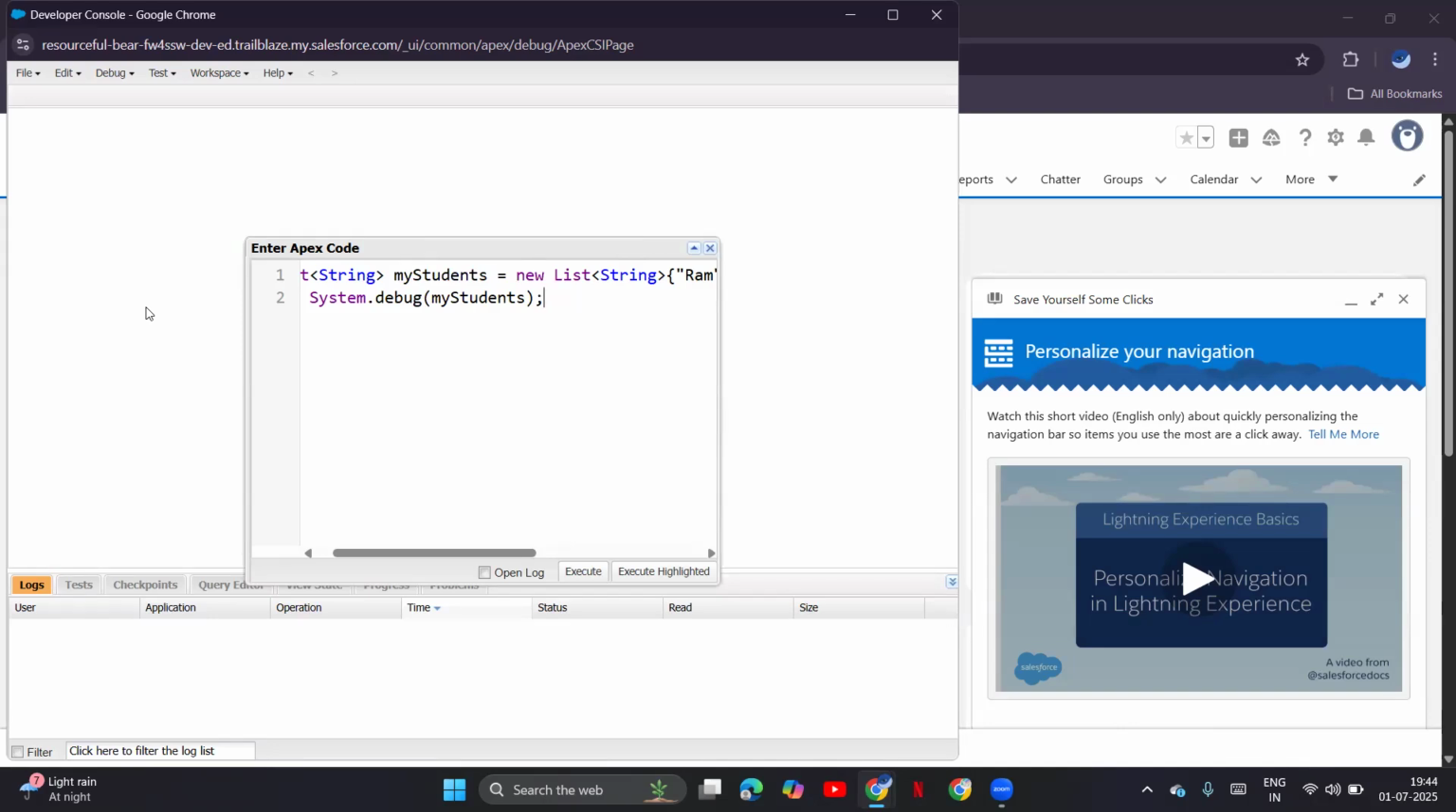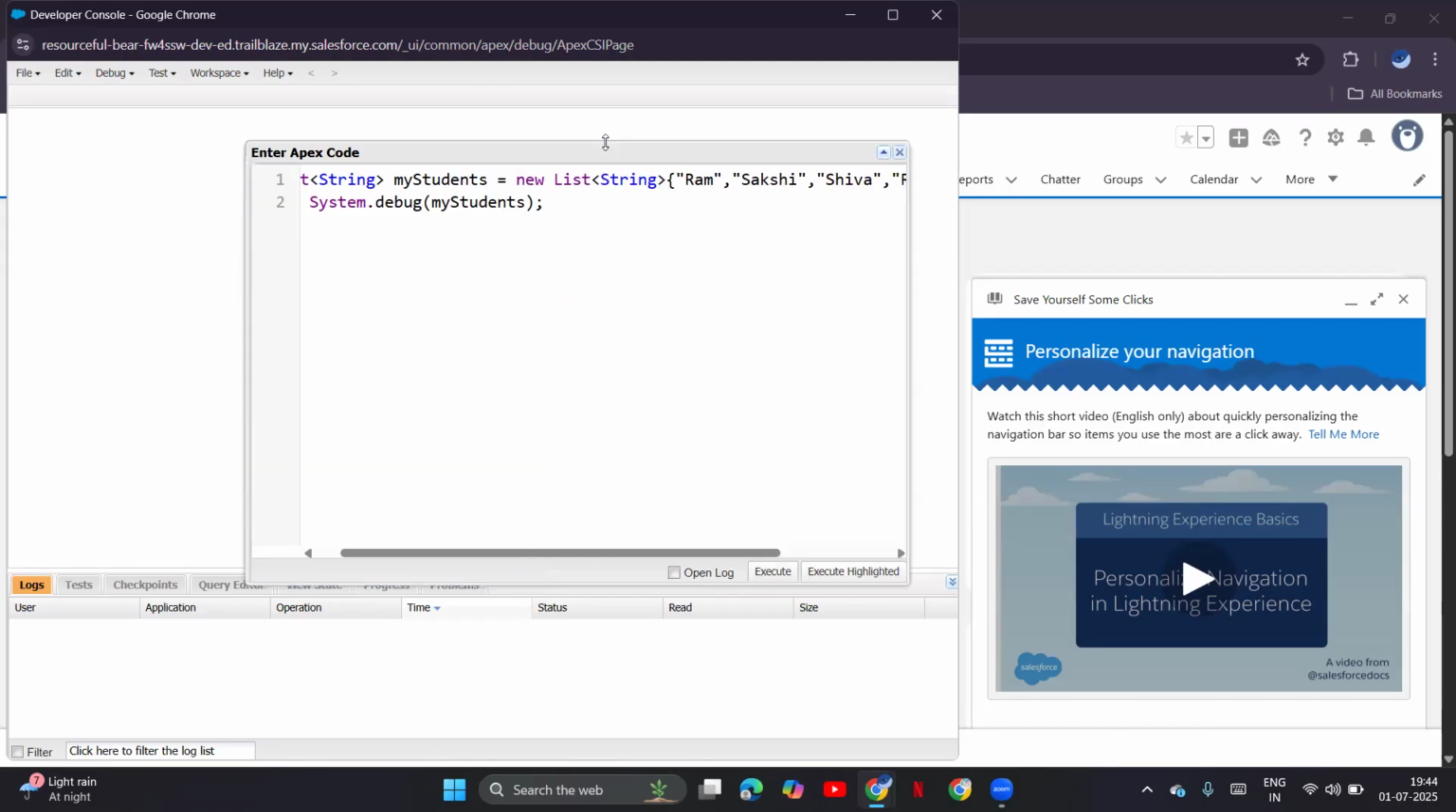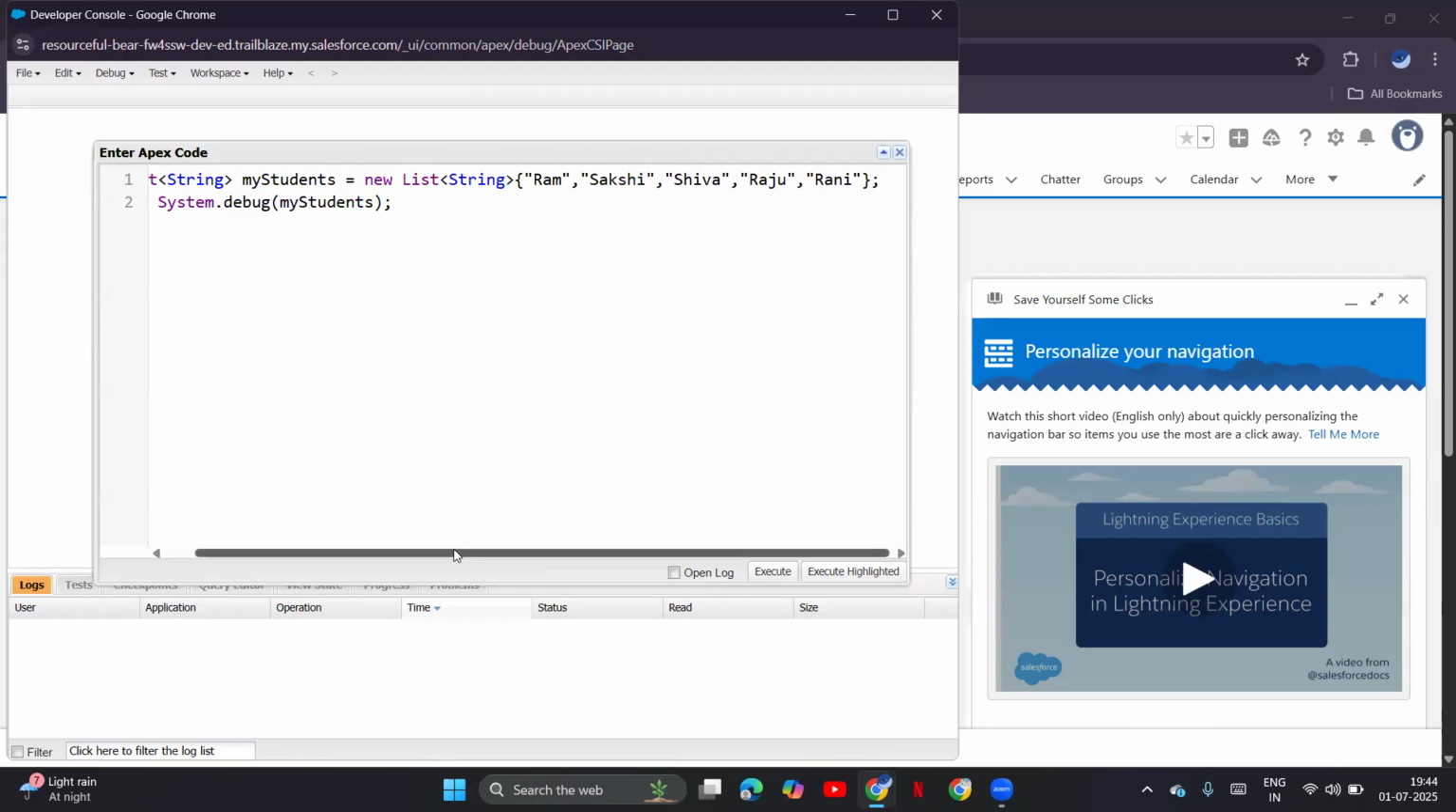This is to print all the students. Now, just make this anonymous window a little bigger, wider. Now, the question for Harni is how to print Shiva? How to print Shiva?